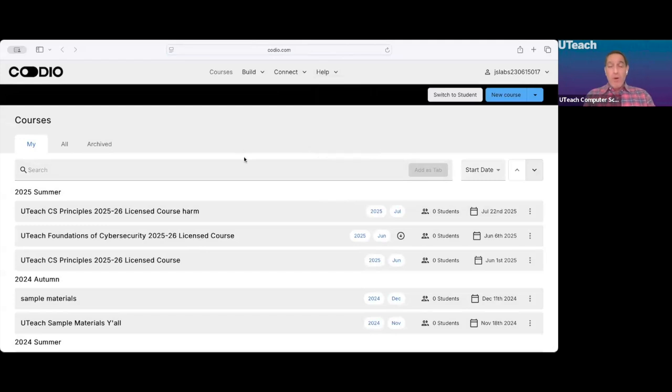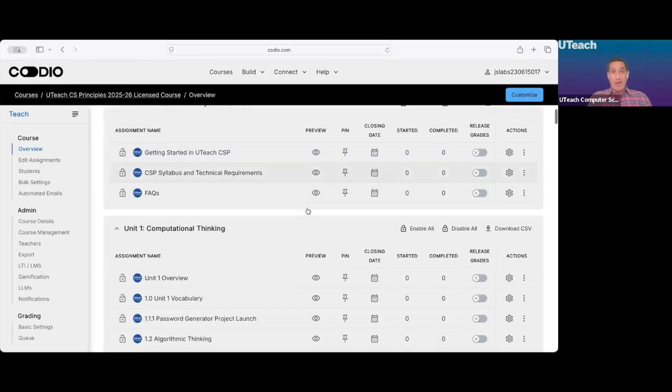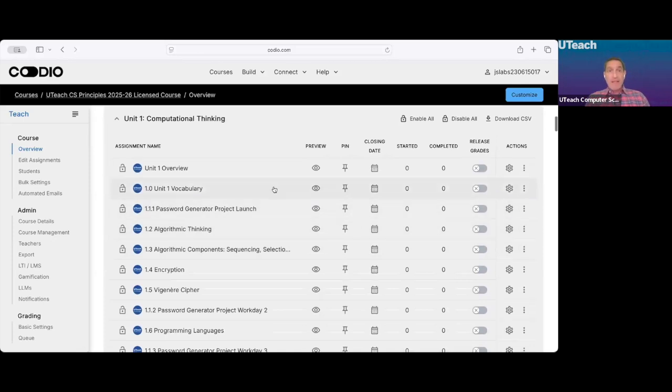Now let's open up a course so I can show you what it looks like when you open up the course. Okay, so now when it opens up, you will notice that there are some new icons here right in the middle. That's important because it's easier now to open up an assignment. The eyeball preview has been called out even more.